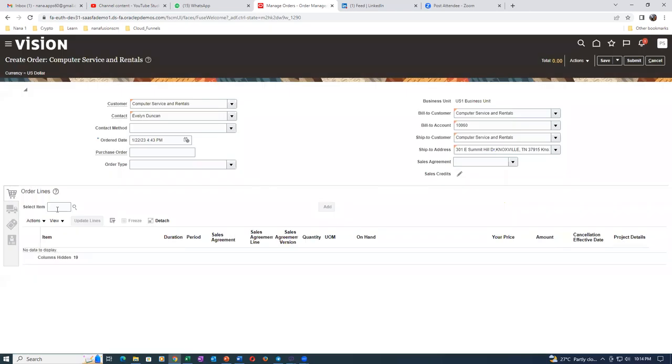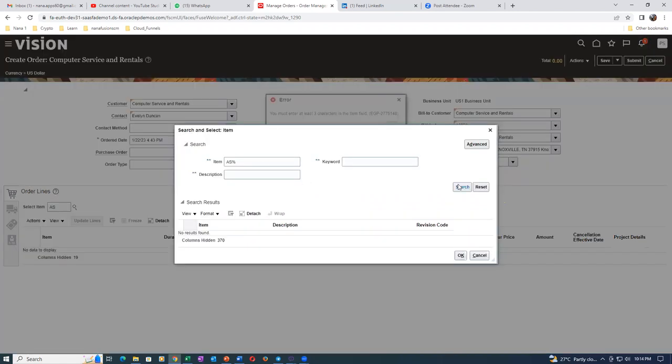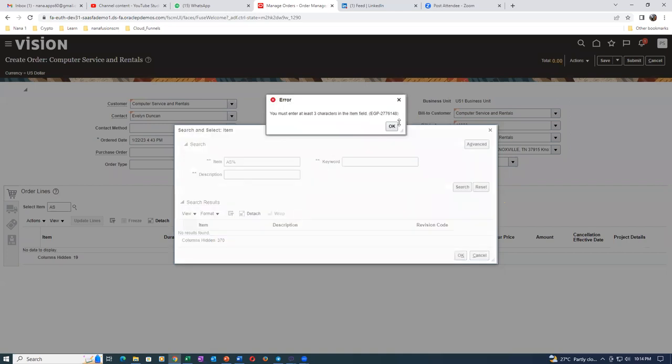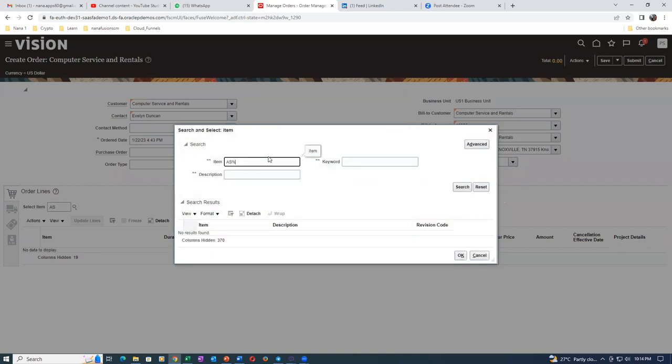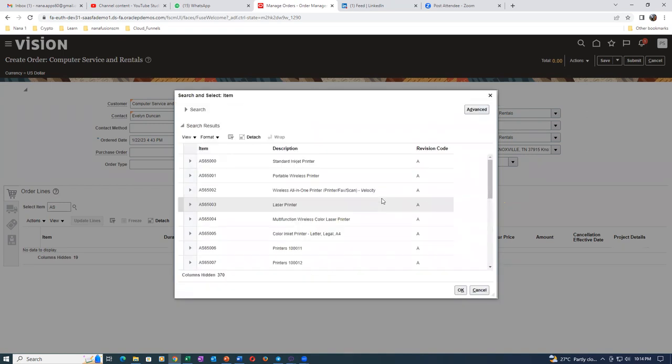Now I will put some item over here. I click on it, say yes, and give a tab. I will choose an item where the item price is not defined. I'm searching. It needs three characters. Two characters is not sensitive. Why are three characters required? Even a blank search should be available.